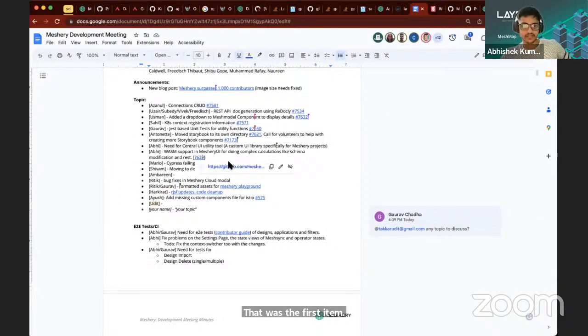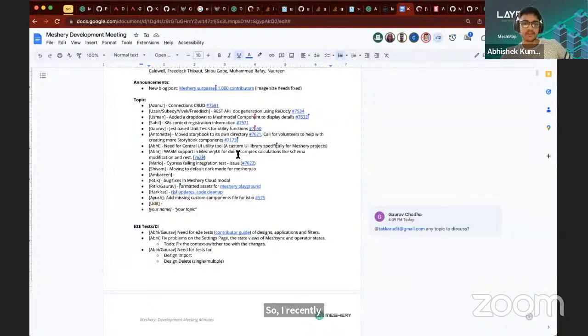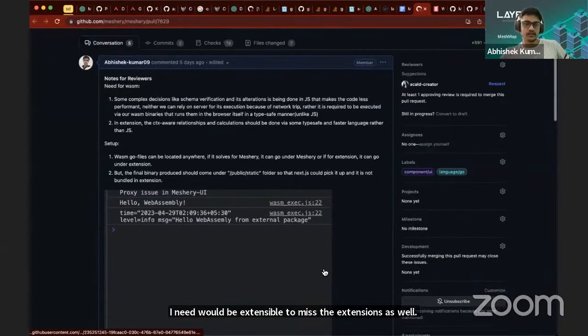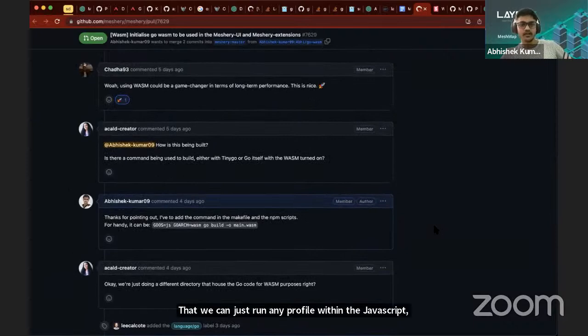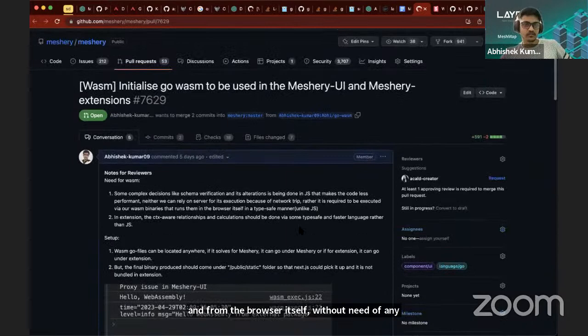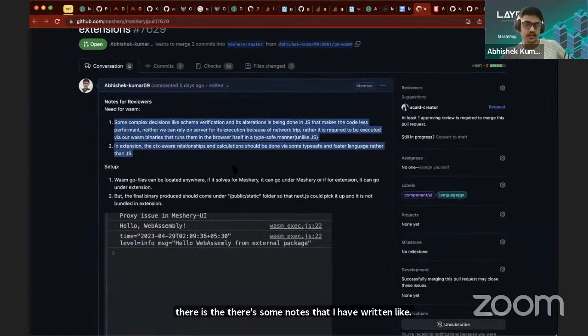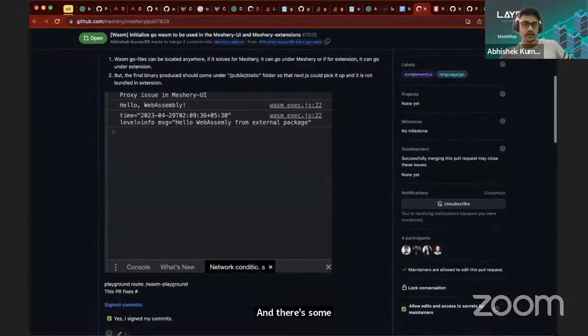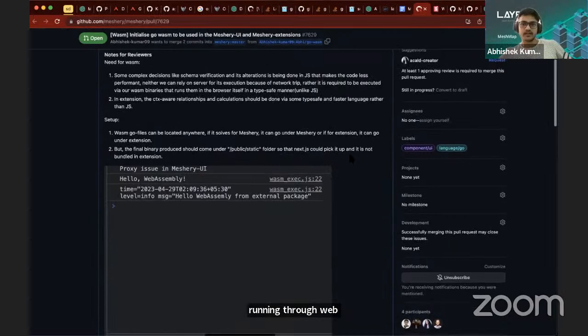Given there are no comments, I'll move to the second item. I recently added WASM support in MesheryUI, and it would be extensible to Meshery extensions as well. We can run any Go file within JavaScript, from the browser itself, without the need of any external server. I have written some notes on why it is important and what problem it will be solving. There is also a playground link, where you can go to the /WASM playground page on localhost 9081 and see everything running through WebAssembly. So that was the second update.